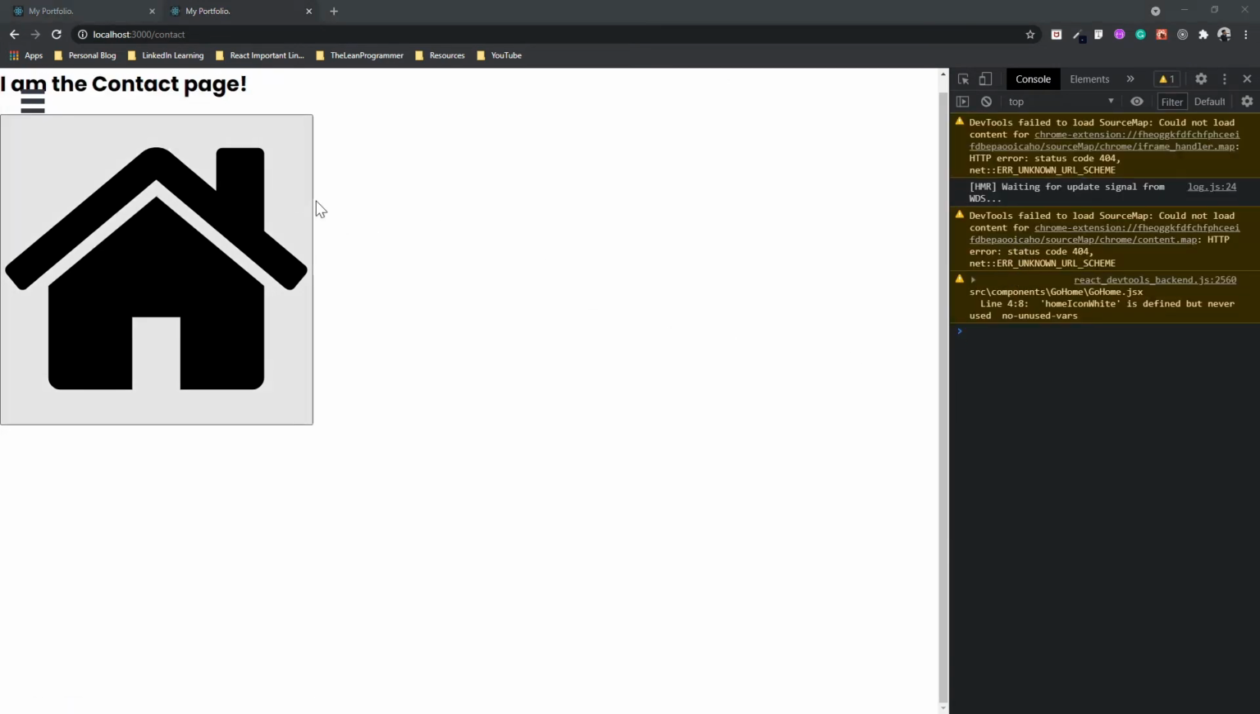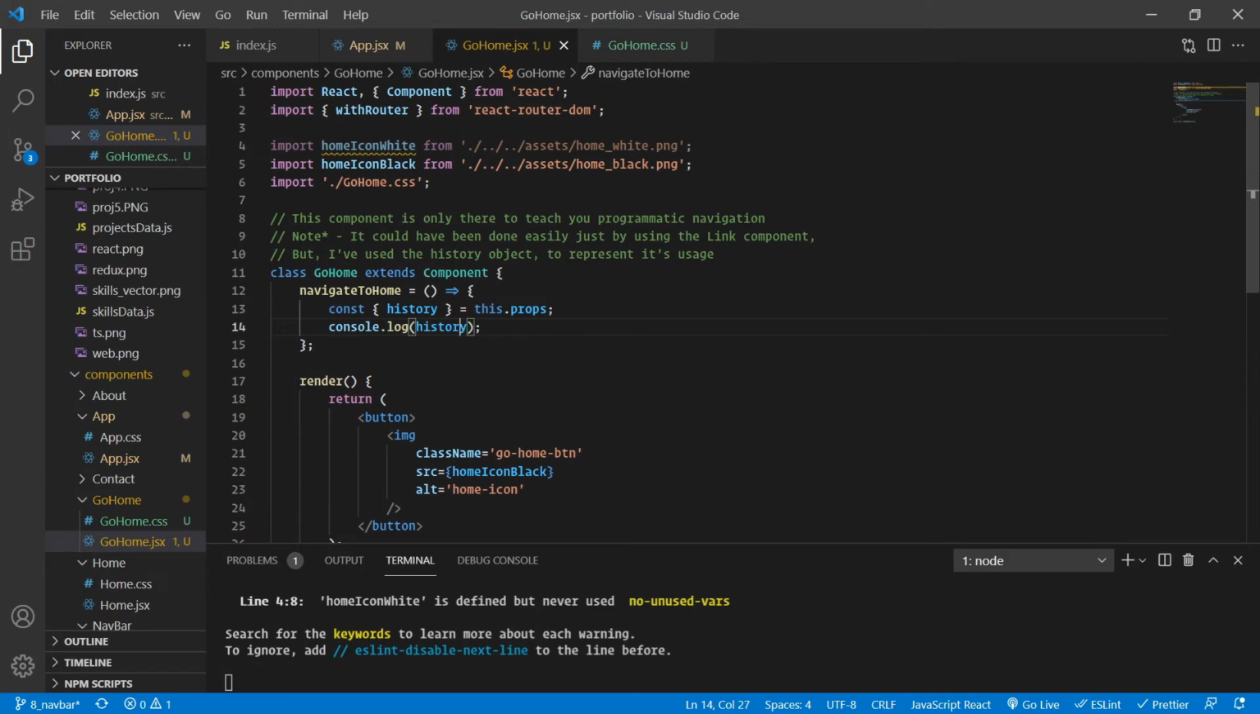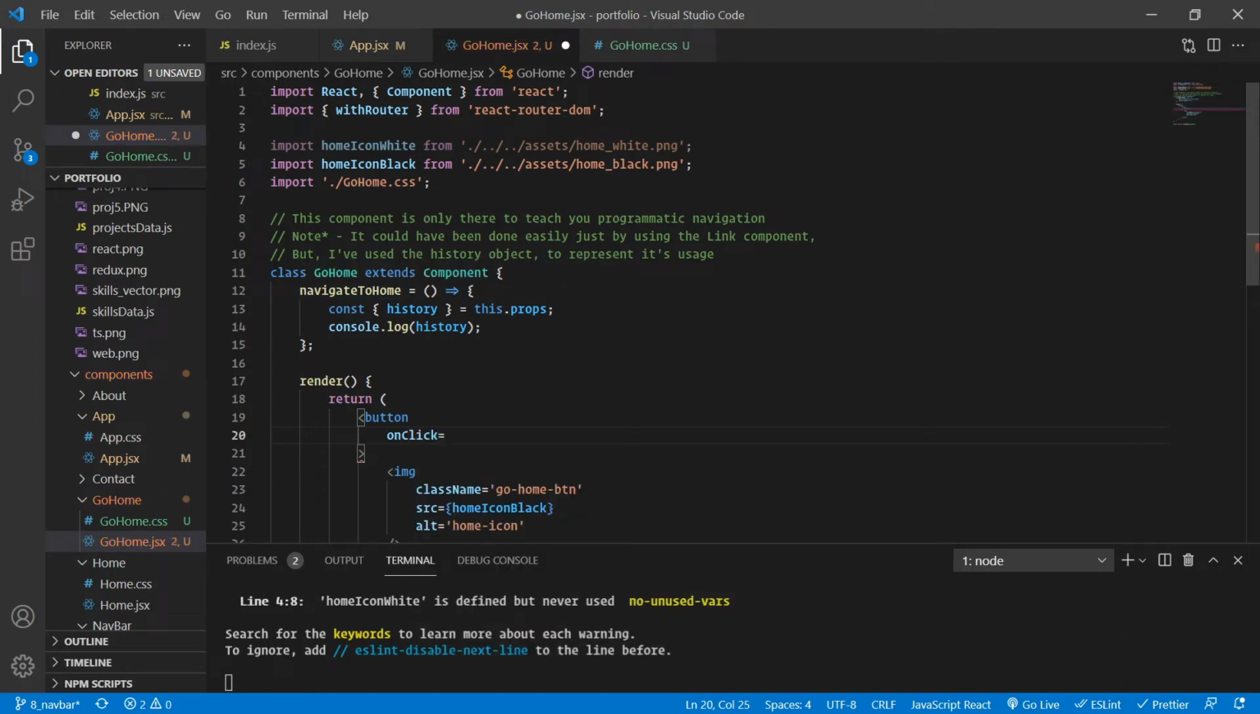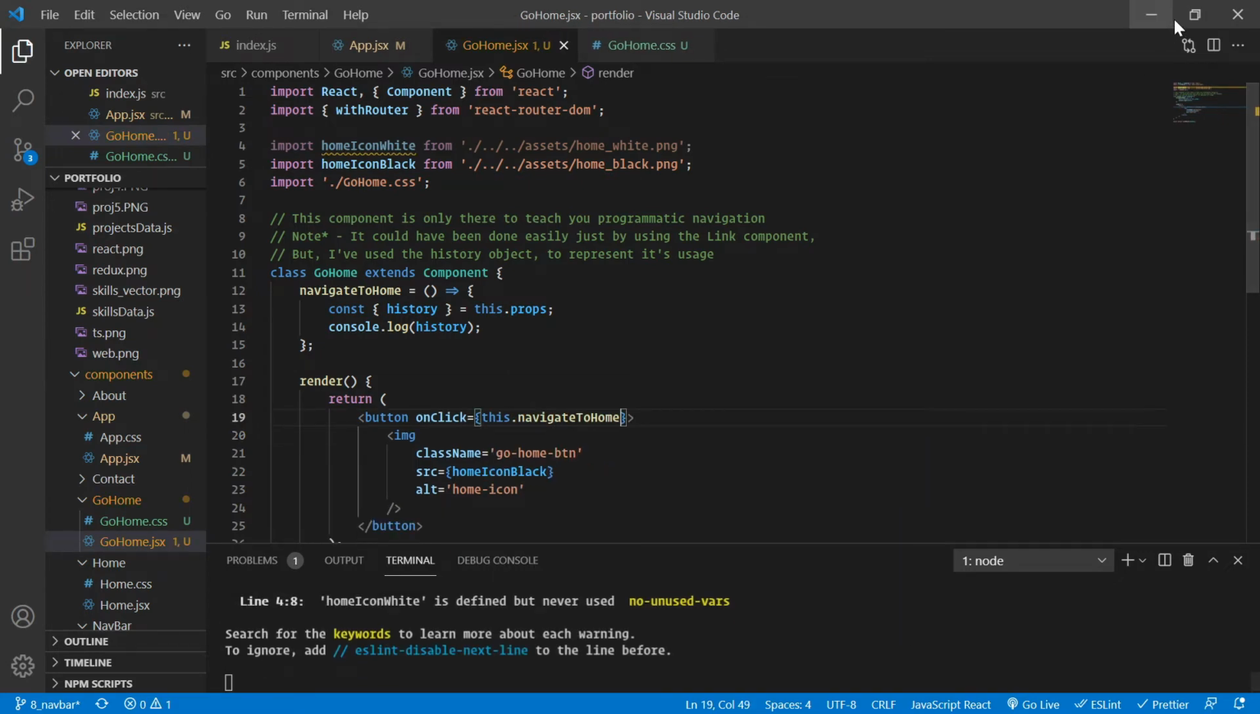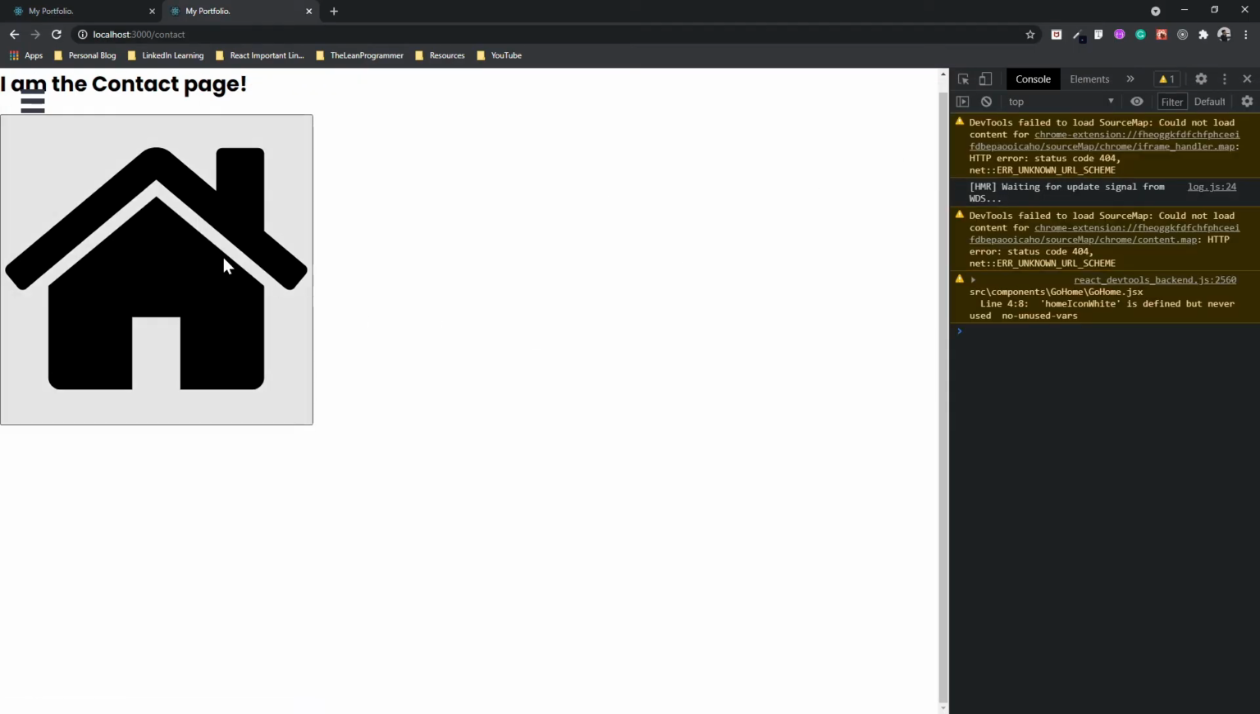Okay, so it did not add in here. Why did it not show the history? Because, very simple, we did not provide an on-click handler here. So we should go back to home only on the click, right? So I'm just going to directly provide this dot navigate to home. Perfect. Now let's see what happens. Let's refresh this and let's see.